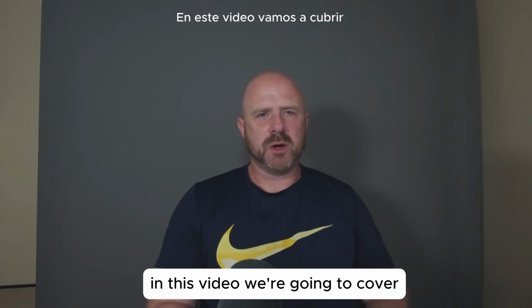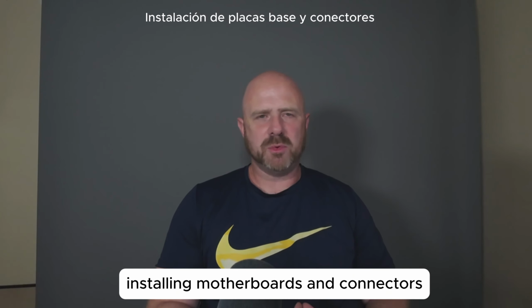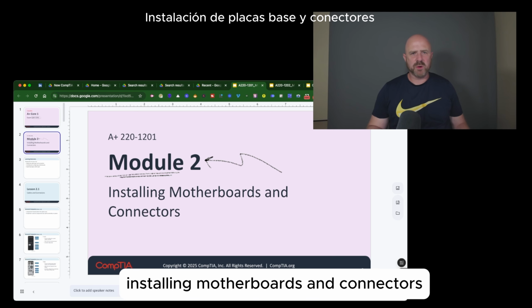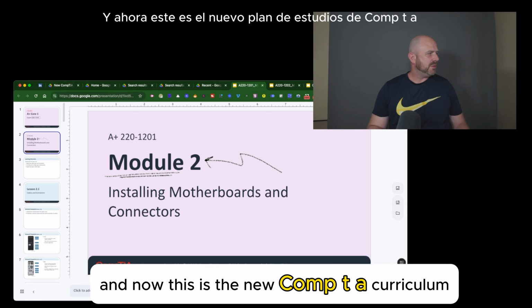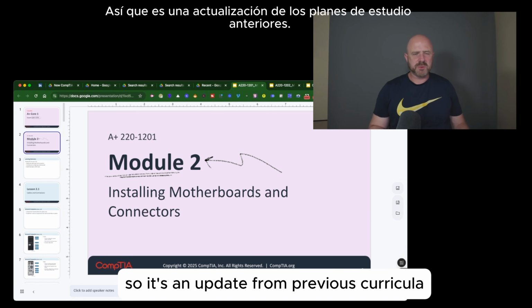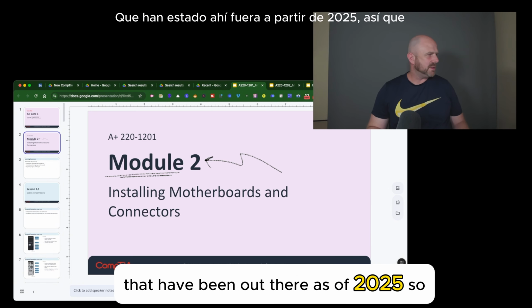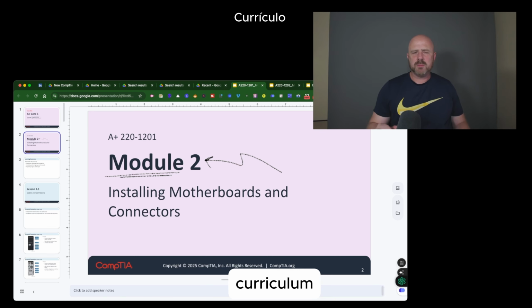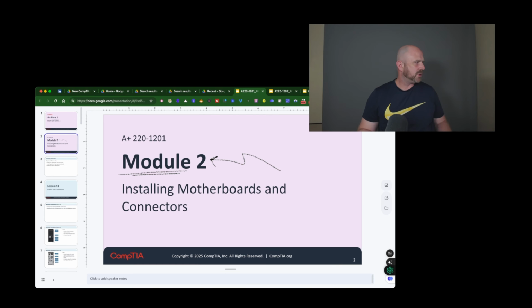In this video, we're going to cover installing motherboards and connectors. Here we are in Module 2, installing motherboards and connectors. And now this is the new CompTIA curriculum, so it's an update from previous curriculums that have been out there as of 2025. There are some similar parts to the old curriculum, but I think you will see some updates as we go through.